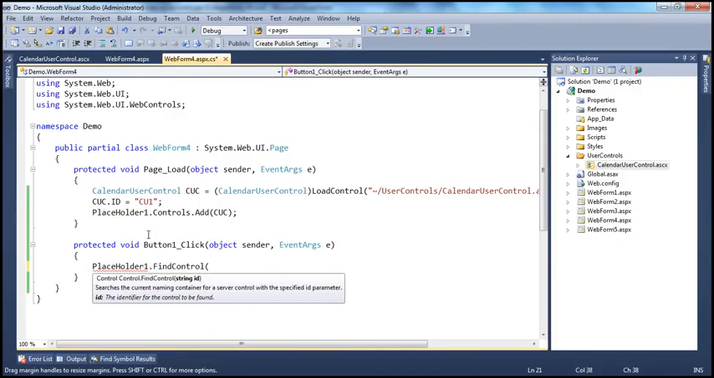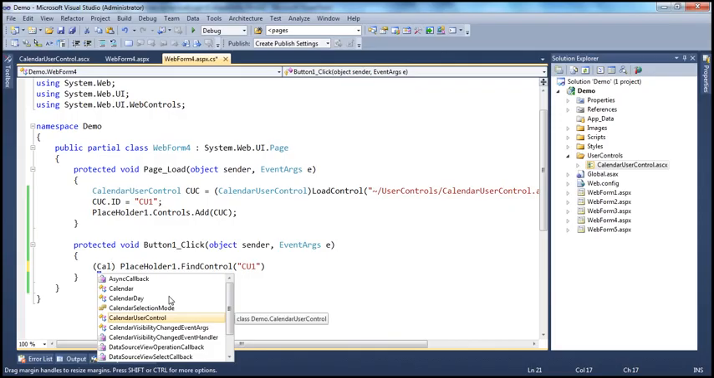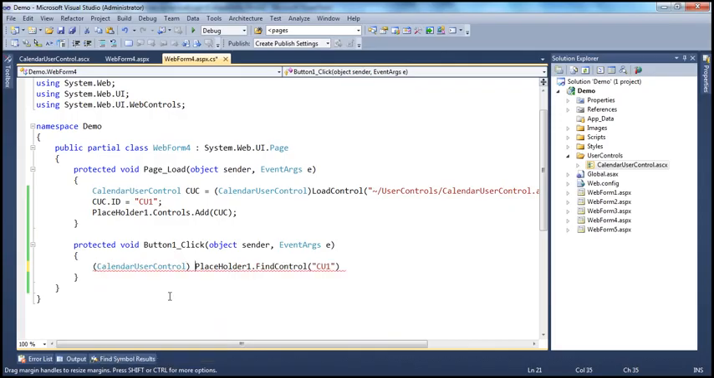And what is the ID that we are expecting? CU1. So find a control with ID CU1. Okay, and look at this find control method. Again, this method is going to return a control back. But what are we expecting back? We are expecting a calendar user control back. So I'm going to typecast that to be of type calendar user control.